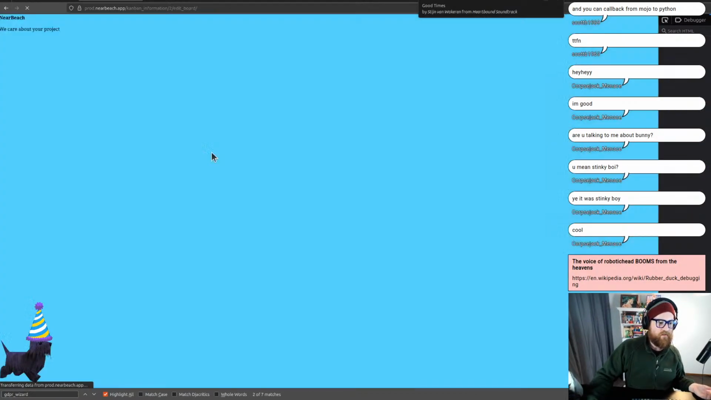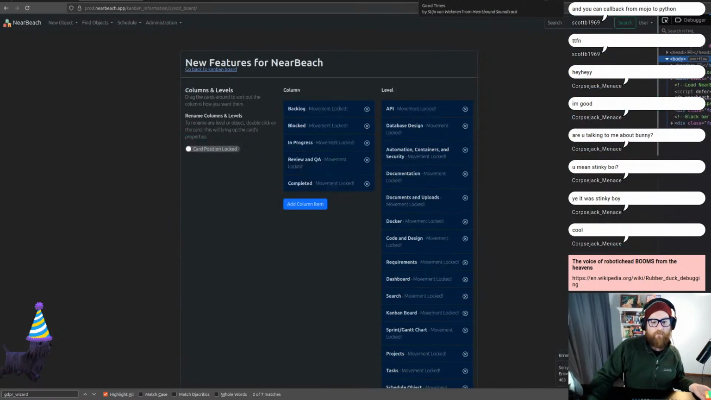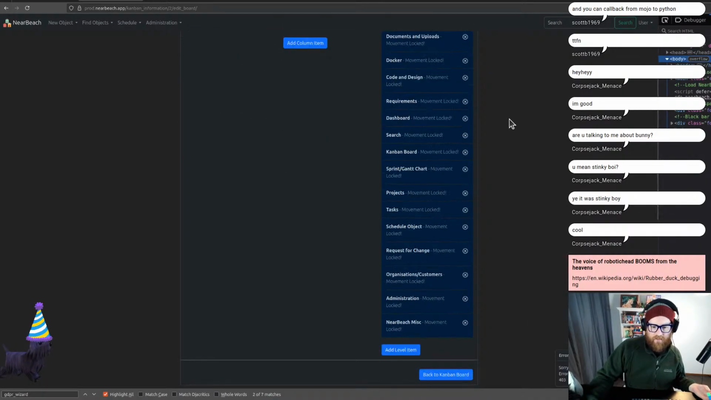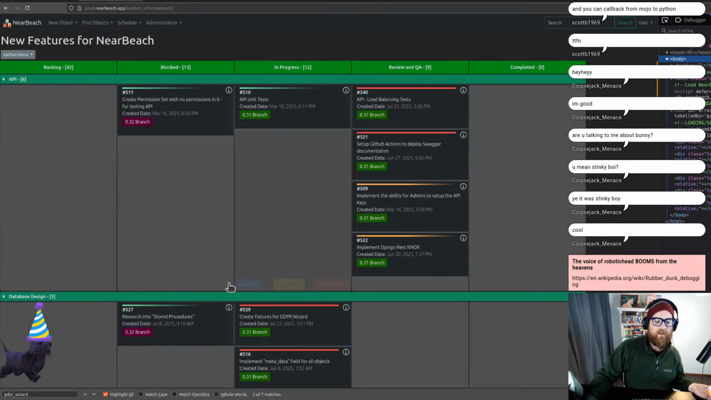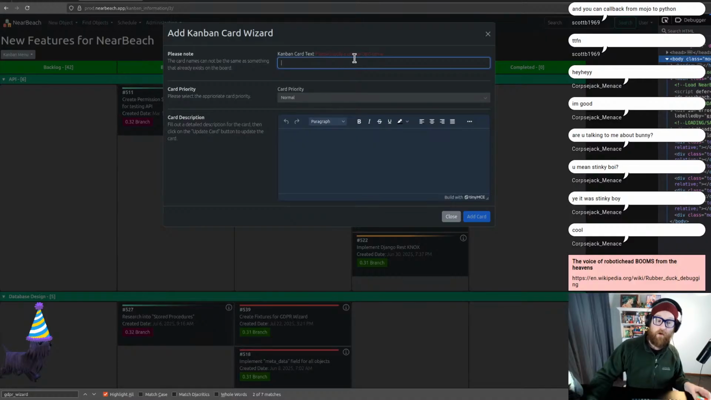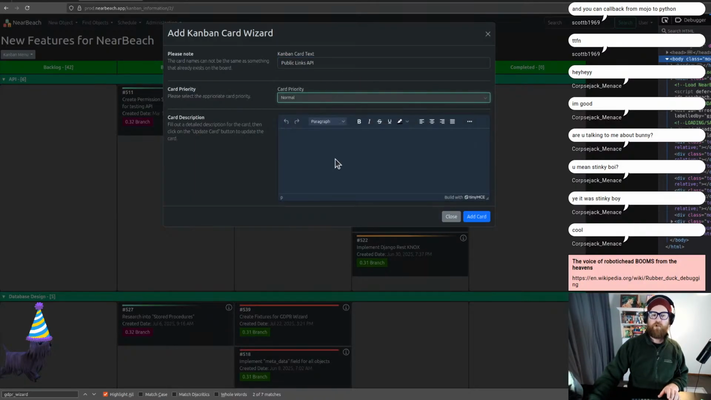I don't know if I've actually got a workflow for this. Let's just go edit the Kanban board. That just brings up this. So we've got documentation. I don't think I've got the private links. No, I don't. All right, cool. So I'm going to create a new card. It'll be in blocked. It'll be called, not private links, public links API.